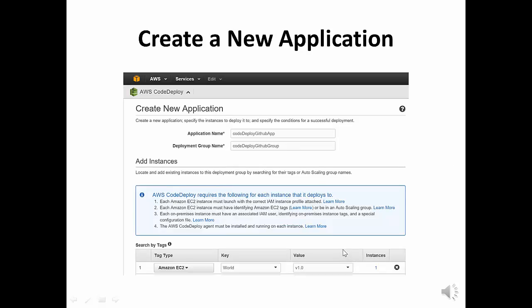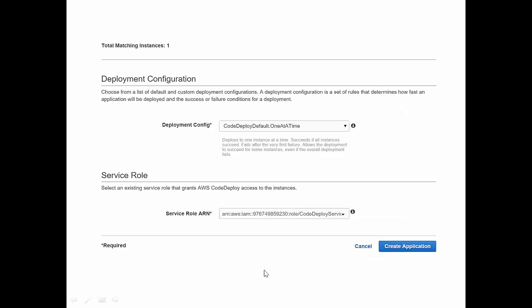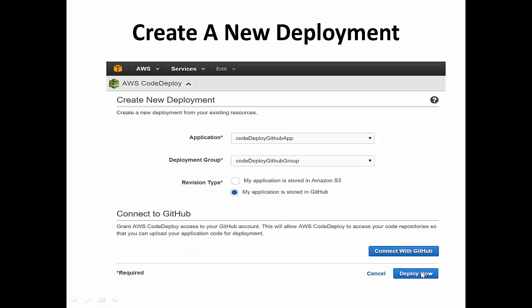So now you can start to create a new application. You write your application name, deployment group name, and also give the tag name. That's the same page. So you select configure, and you also select the service role you just created. You click create application.